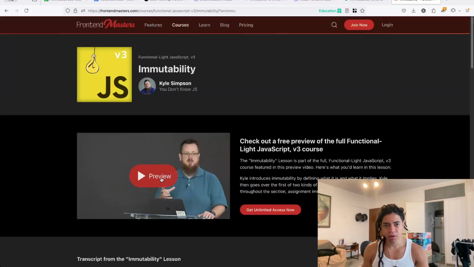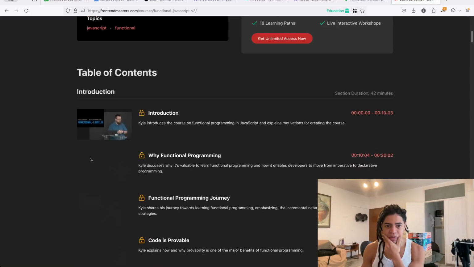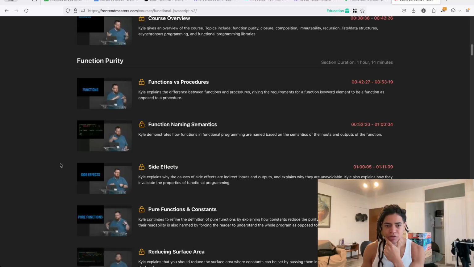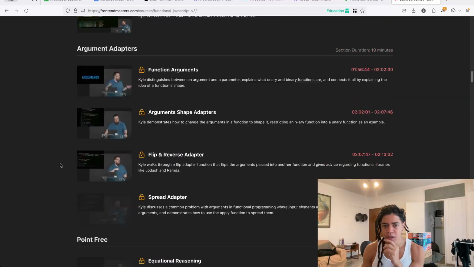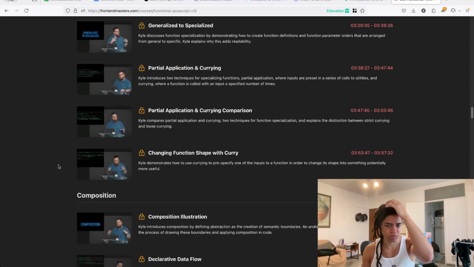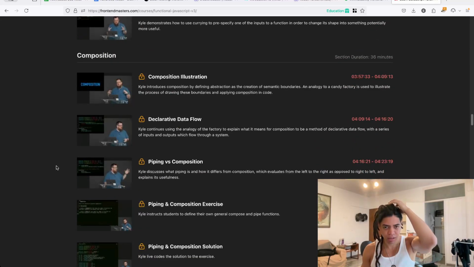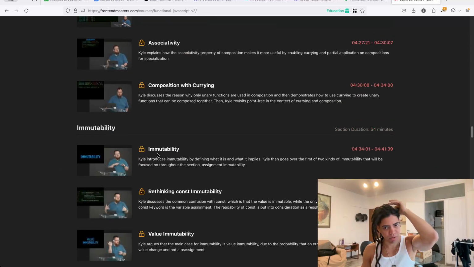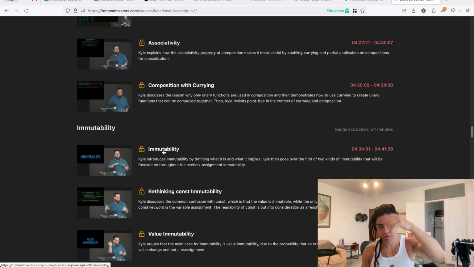What is this part? This is the immutability in Cal. Okay. Let me see the core structure here. Function purity, argument adapter, point free, closures, mutations, compositions, declarative data flow, as well as immutability. Exactly.